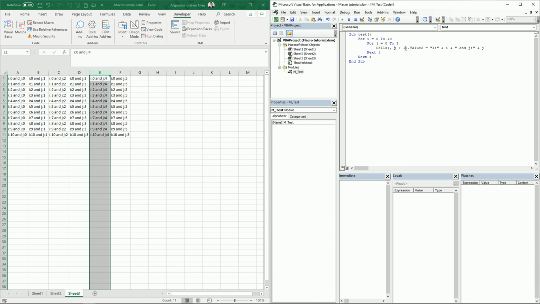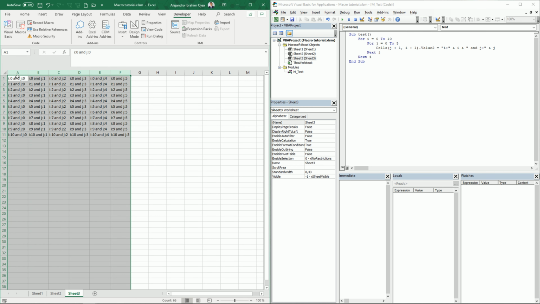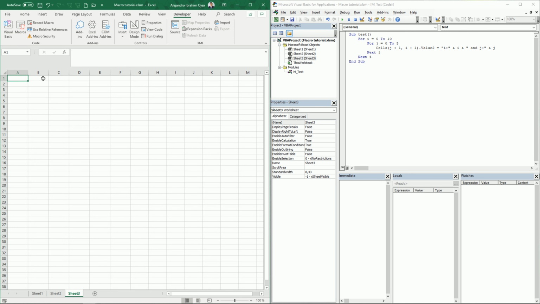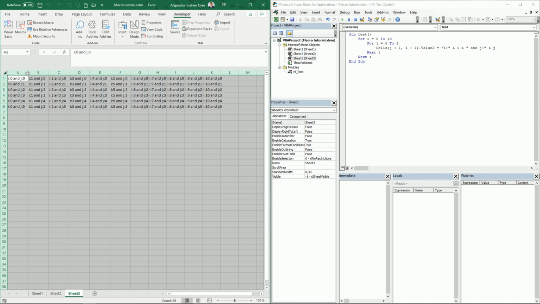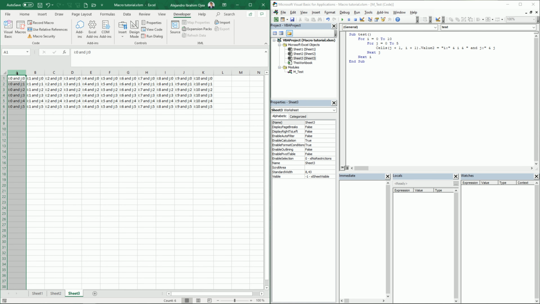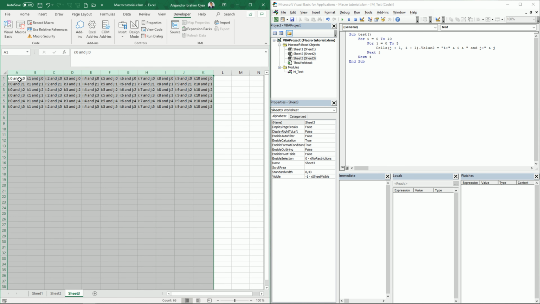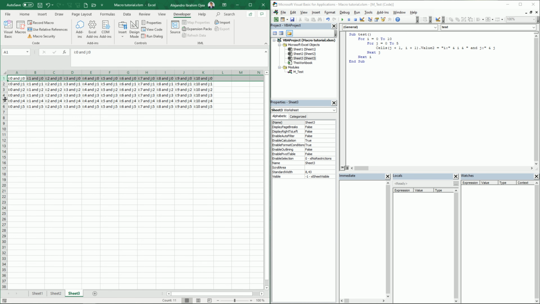So we can do like this. And if we now clear this, for example, and we execute this, as you can see, it did it the other way around. So now it wrote 10 columns wide and 5 rows high.